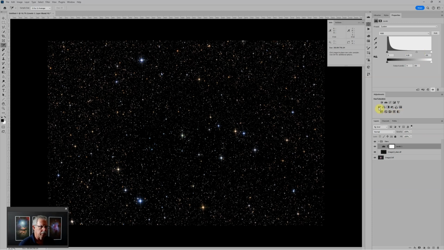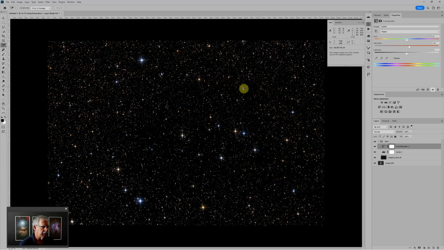I will also almost always add a hue saturation adjustment layer. I don't know that I need to add much, but if we want to, we could add a little global saturation here. The other thing that I think tends to happen is the red stars get too saturated. So I'm going to target just the reds in this hue saturation adjustment layer and then reduce the red saturation. And sometimes I'll reduce it a lot. And that gives me, I think, a more balanced looking set of stars.